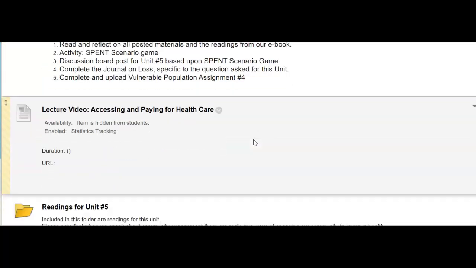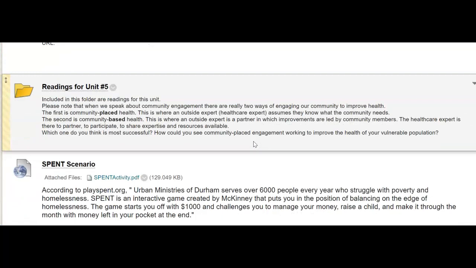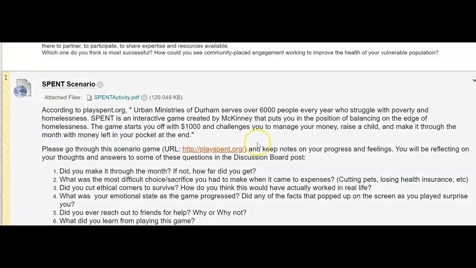So let's look more closely at this. So let's start with the spent scenario. I don't want you spending a lot of time on this. If you get caught up, please don't keep going back and forth. But this gives us a nice perspective, especially because we are well off and have the money that typically we need to get through the month.